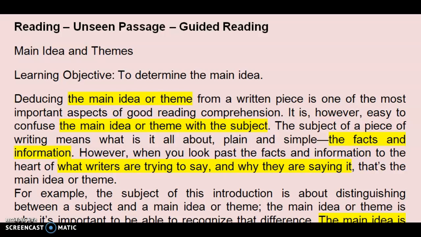It is, however, easy to confuse the main idea with the theme or the subject. The subject of a piece of writing means what it is all about, or plainly, the facts and the information. However, when we look past the facts and the information, we need to see what the writer is trying to say and why he is saying it, and that is the main idea or the theme.